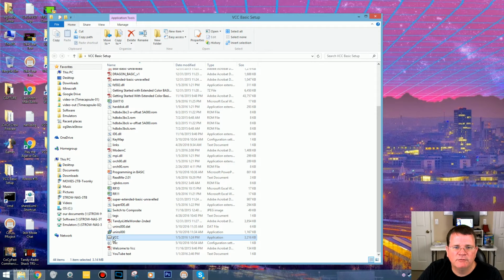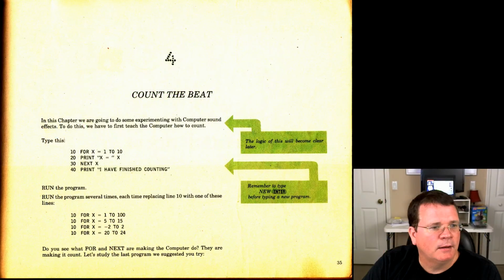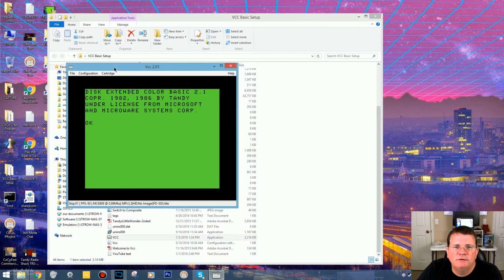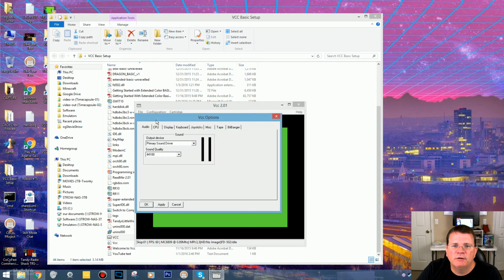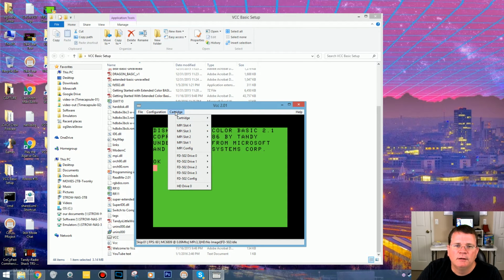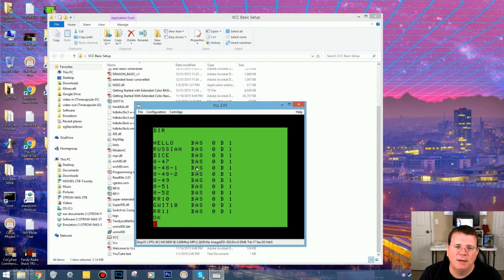So let's go ahead and double click VCC, and here it is. Okay, now I'm getting some clicking noise from my microphone. I don't know if you guys hear that or not. All right, so VCC 2.01 just came up. What I'm not sure about is if I go to my configuration file, if I go to cartridge, okay, I'm still on my cartridge. If I go to floppy drive 0, it still says the RS-DOS 158K-RS disk. We might actually be in good shape here. If I type in dir, my disk is still here.